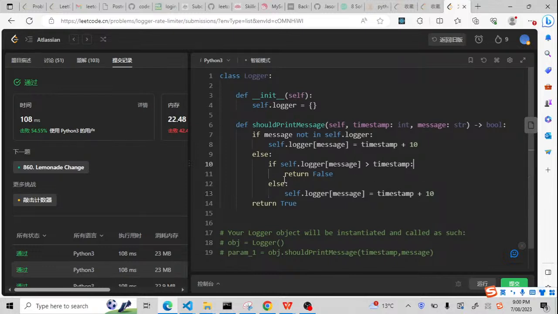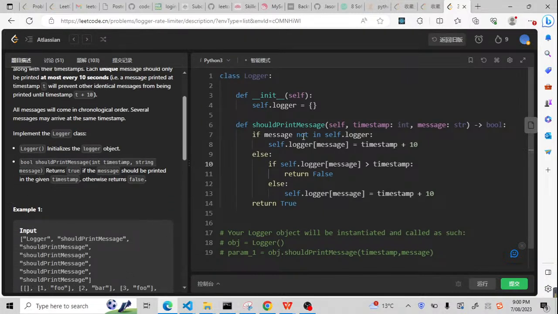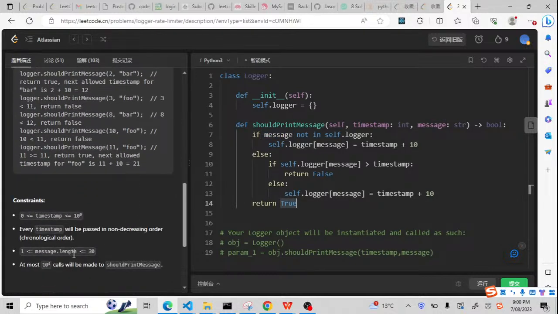For the time complexity, this is only a dictionary. For each operation, it is just O(1), because as you can see, the initialization, the if-else, and the check of whether this key is inside the dictionary don't use any loop. We can also check here that 10 to the power of 4 calls will be made. So the time complexity should be O(N), where N is how many calls. But for each one of them, it is just O(1).